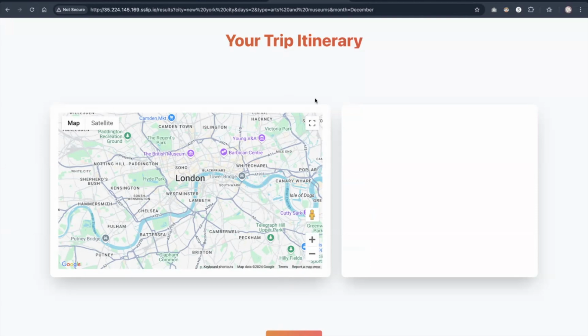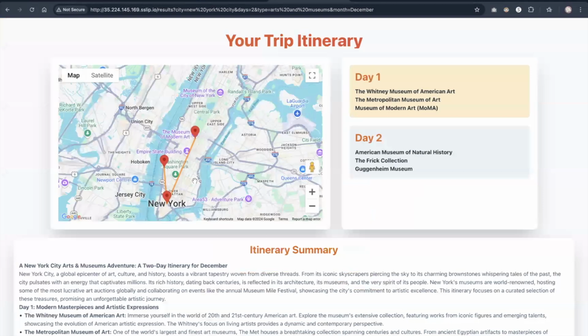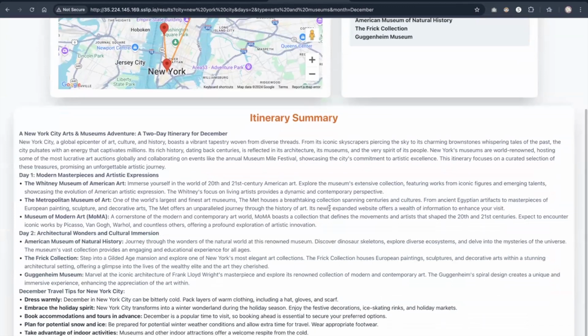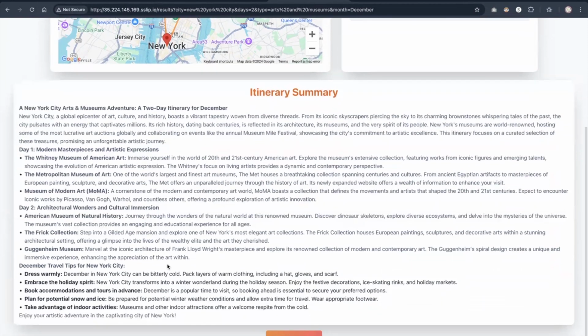So the result page features an interactive layout. On the top left is a Google Map visualization, which displays each day's planned locations. And on the right-hand side is an interactive board that allows you to choose which day to visualize. For this demo focused on arts and museums, you will see locations tailored to that theme. And down below is a detailed itinerary summary that provides city information, a day-by-day breakdown of your plan, and helpful tips for your December trip to New York City.